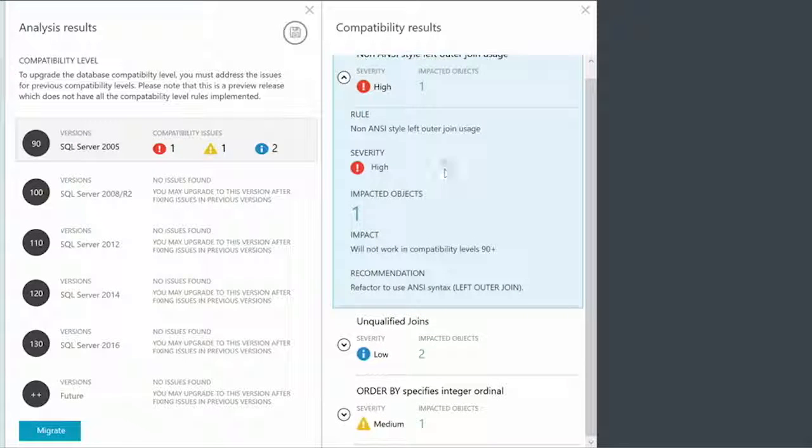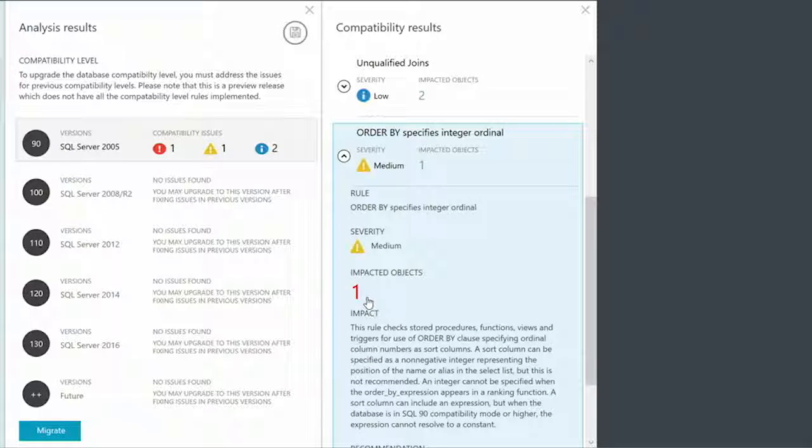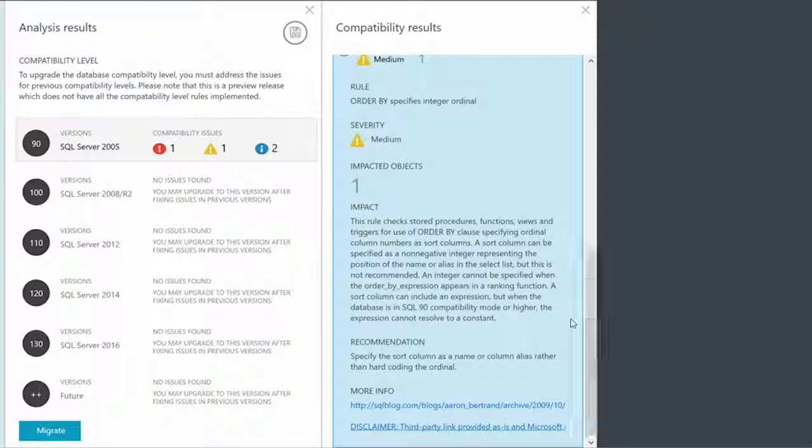I can also drill into the second issue here, which is a medium severity. So again, it gives me the impacted objects. It gives me a description of what the issue is. It also gives me a recommendation. And if I'd like to read more about this topic, I can click on these links below and educate myself on what the ramifications of this issue are.